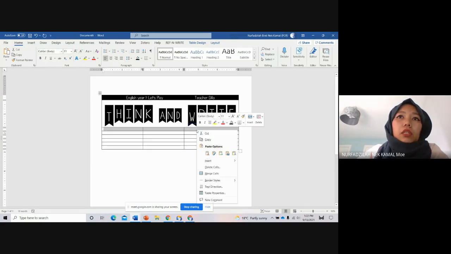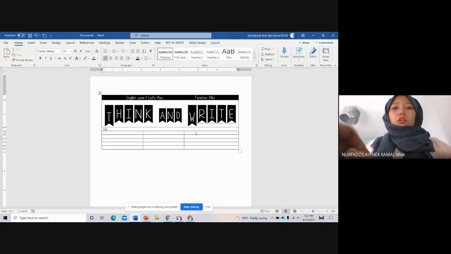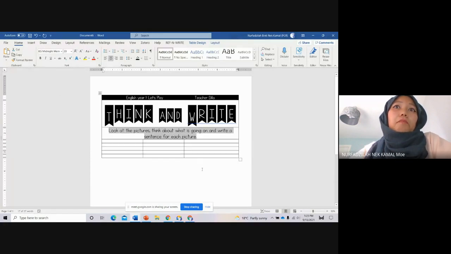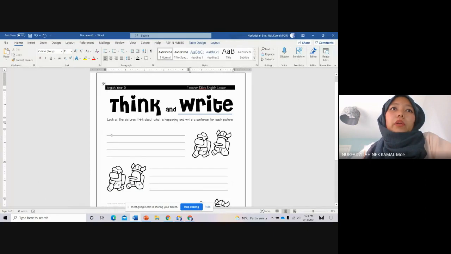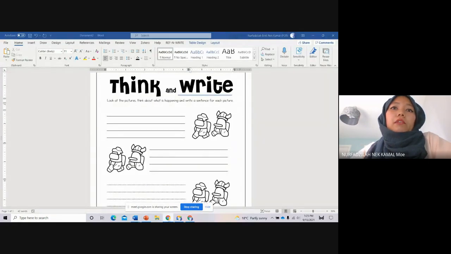And then at the bottom comes the proper instruction. You want your students to look at the pictures, think about what is going on, and write the sentence for each picture. And then because this is something that you want your students to understand, like I said again, better use something that is easily readable, simple. And then finally, okay, let's go back. We want empty spaces here and then pictures here. You see how it alternates? So now we are going to find pictures.